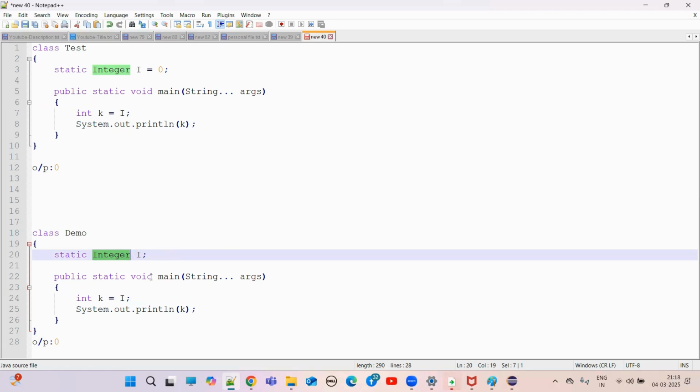What is the type of this I? Reference type, object type, class type, right? This is not a primitive type. This is a class type. For the object type, what is the default value? Null. Null is the default value. For primitive types there are default values. If it is an int type, what is the default value? 0. If you are not assigning anything, JVM will assign 0. If it is a float type, what is the default value? 0.0f, right? For the boolean primitive type, what default value will be assigned by JVM if you are not assigning? False. But is this Integer a primitive type or an object type? Object type.